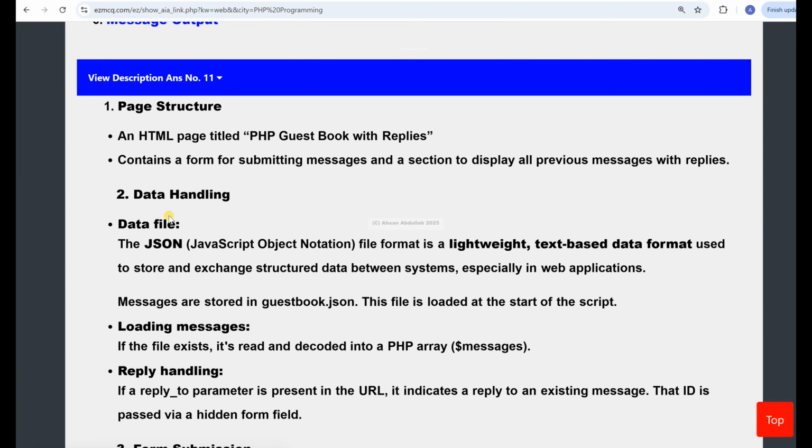So what is the data file? There is no database, it's a data file. We are using the JavaScript Object Notation file format. Why? Because it is lightweight, it is very simple, it is human readable, and it does not require SQL knowledge. The file name is guestbook.json. That is the file in which those messages are stored. As part of data handling, the messages are loaded also. If the file exists, it's read and decoded into a PHP array, $messages.